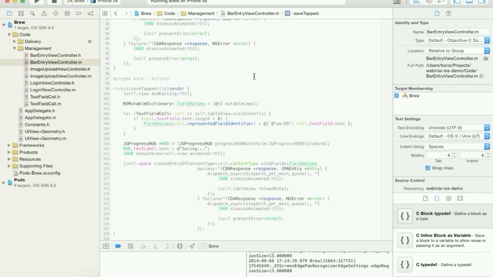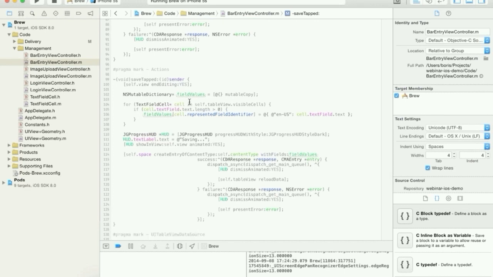We will assemble a dictionary of all the values the user has put in. For that we walk through all the visible cells. If there is content in one of the text field cells, we add this to the dictionary with the field identifier we stored before and the text field text. What is of note here is when we create an entry, we will have the possibility to specify all locales. So what we have to do is for each entry field, the value will be a dictionary with the corresponding locale as the key. So in this case, we just have the en-US locale, and we want to set the text field text for that.